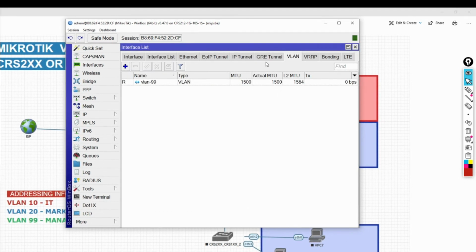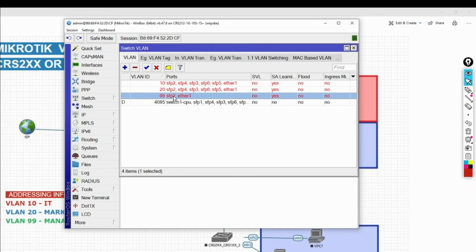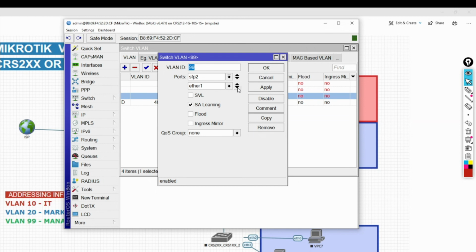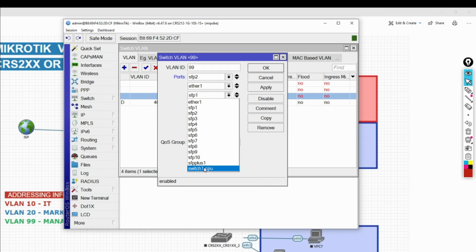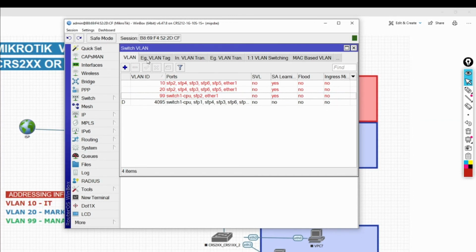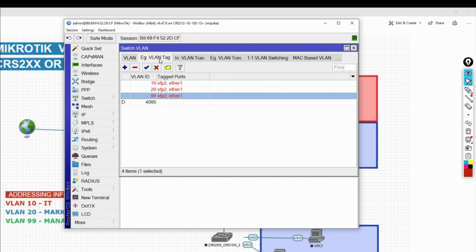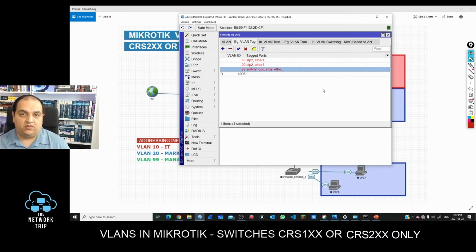The next step is to provide access to the CPU from the management VLAN. To do that, I need to go to switch and then to VLAN, and we need to update the entry for VLAN99. Simply we need to add the switch CPU to the list of ports. So you can see that entry switch 1-CPU. I'm going to select that, and then I will click OK. We are going to do the same in the next tab, the egress-vlan-tag. So we can go there and we can update the entry for VLAN99. We just need to add to the list of tag ports the switch 1-CPU. So at this point, we have added successfully the interface that we are going to use for management purposes.